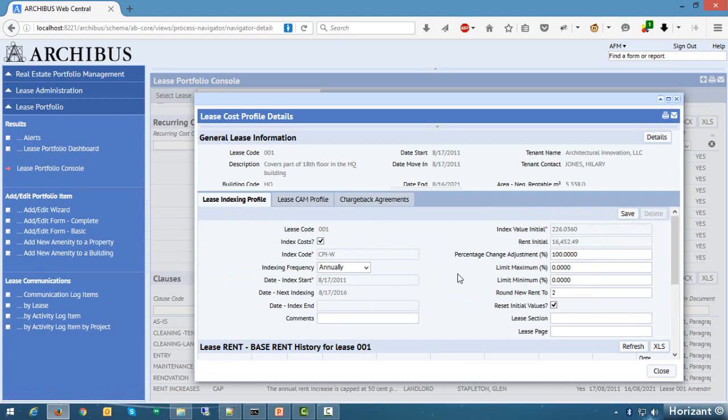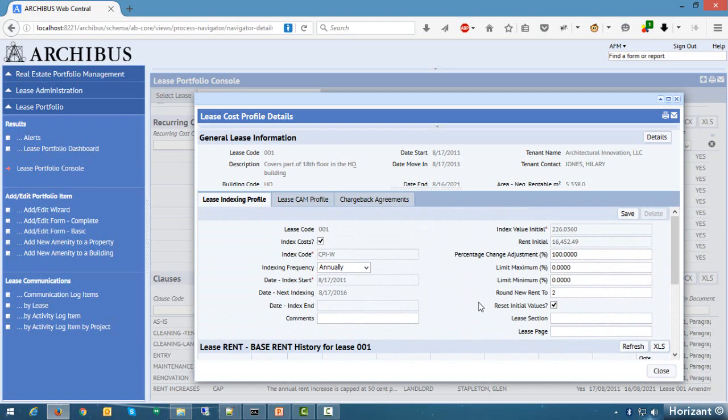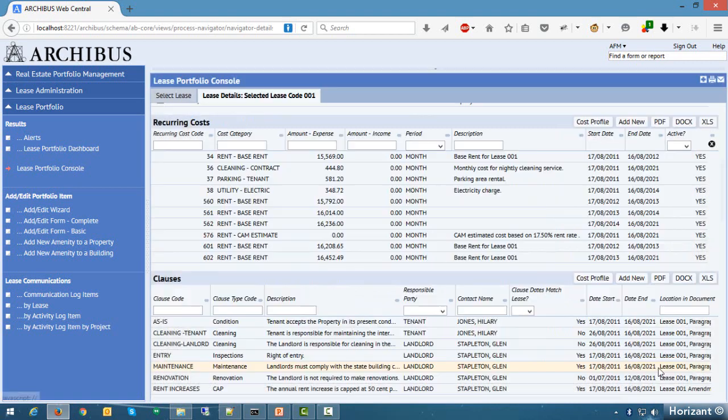So again, same sort of rules of thumb that are from the cost profile in the other section of the cost section of the lease inside of ARCHIBUS. Those are the same functionality that we have here. But the nice thing here is it is available to you inside of the lease portfolio console, and I don't have to leave it in order to go and put a CAM cost in or be able to index my costs. So that's a really nice feature that's been added, and again available in the portfolio console.